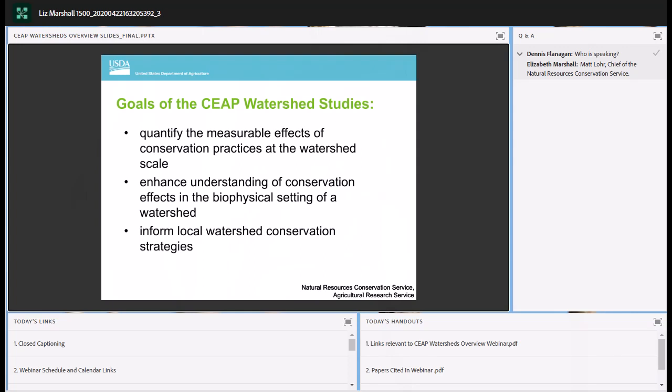So for the watershed assessment studies, we have 3 main goals, and these have been our goals since we initiated this component of CEAP back in 2003.